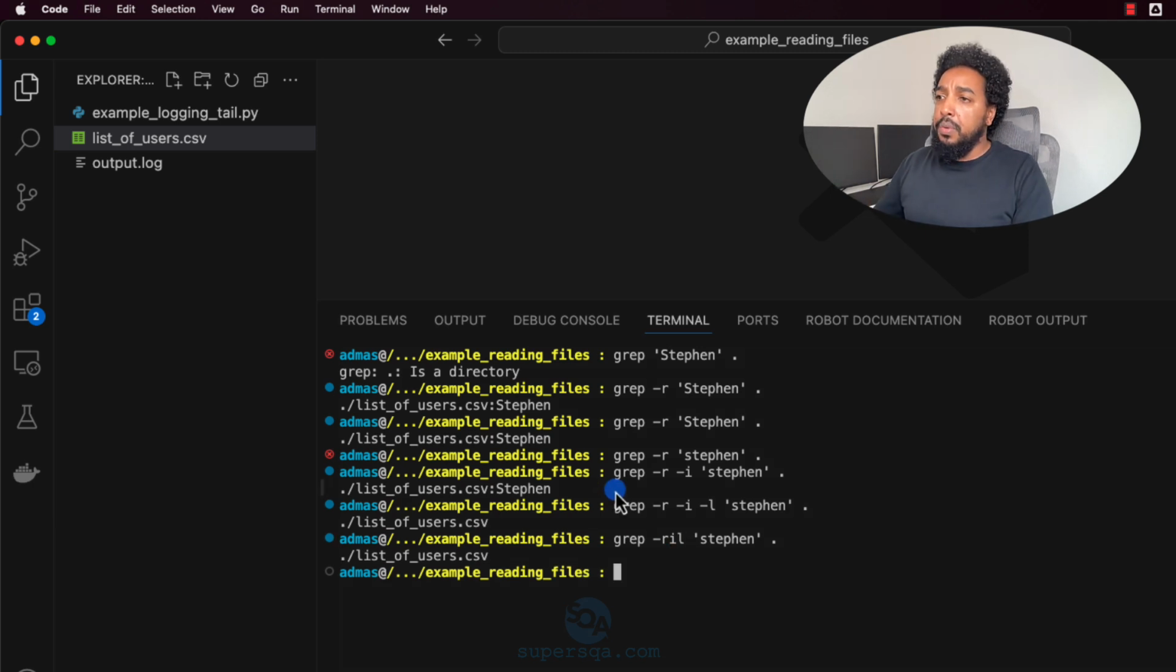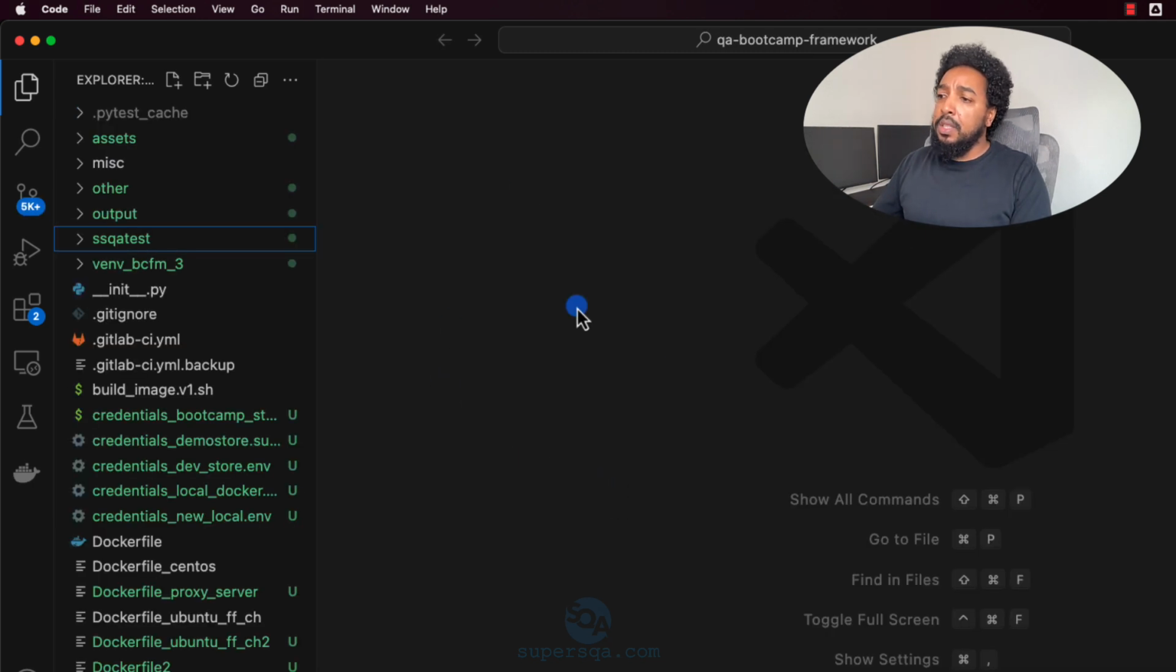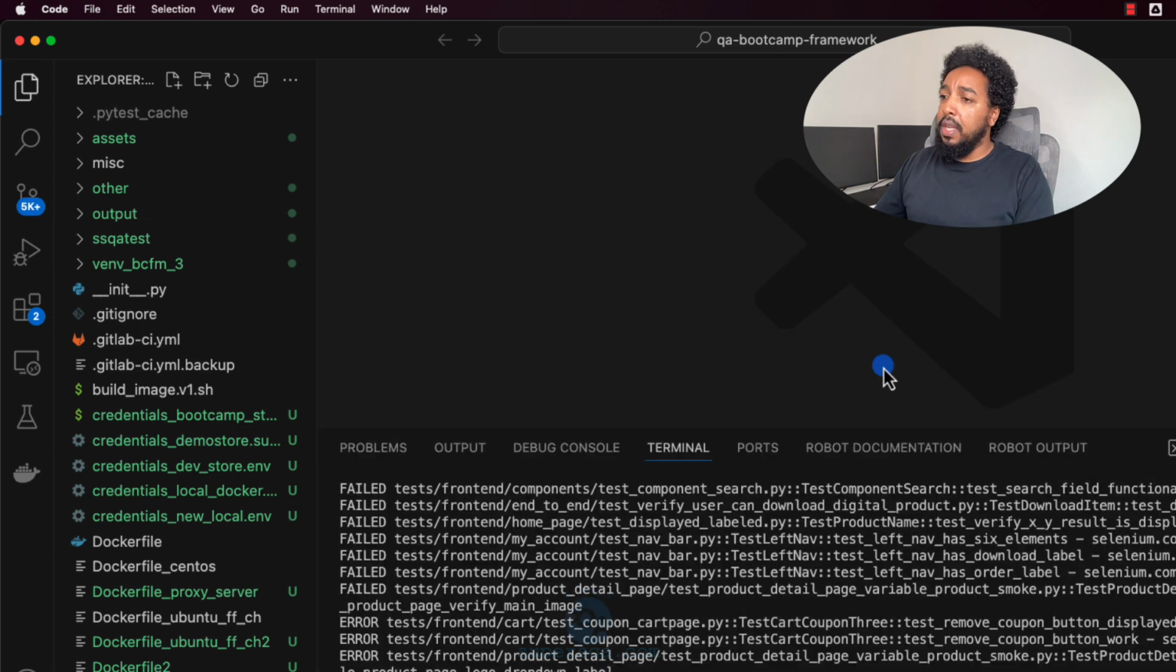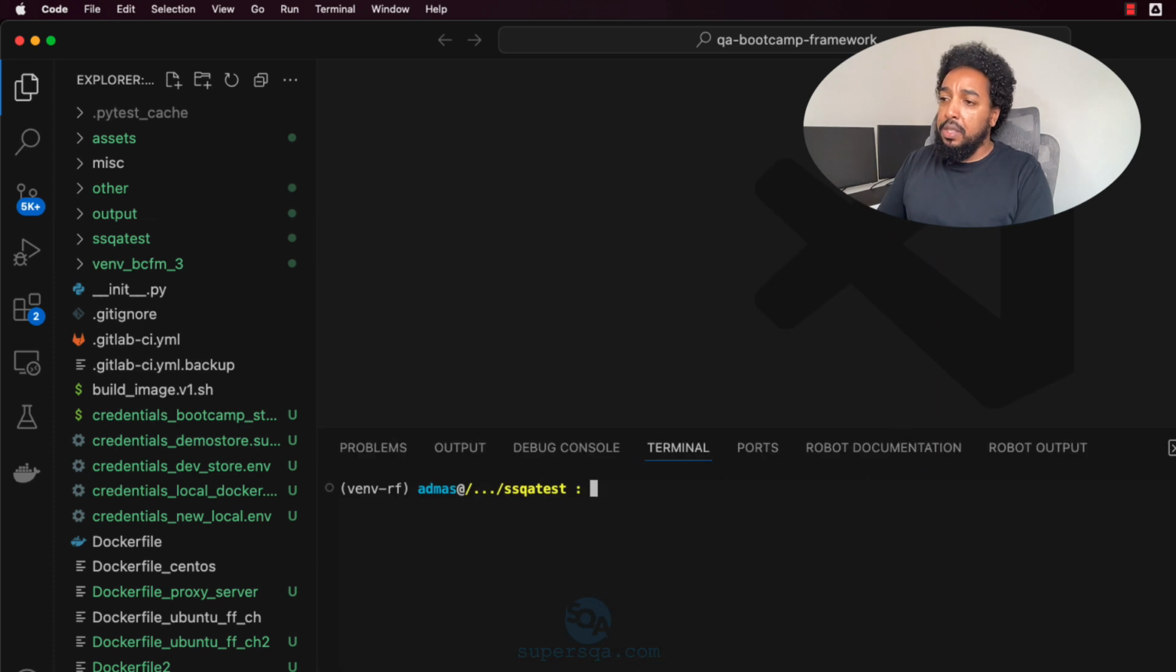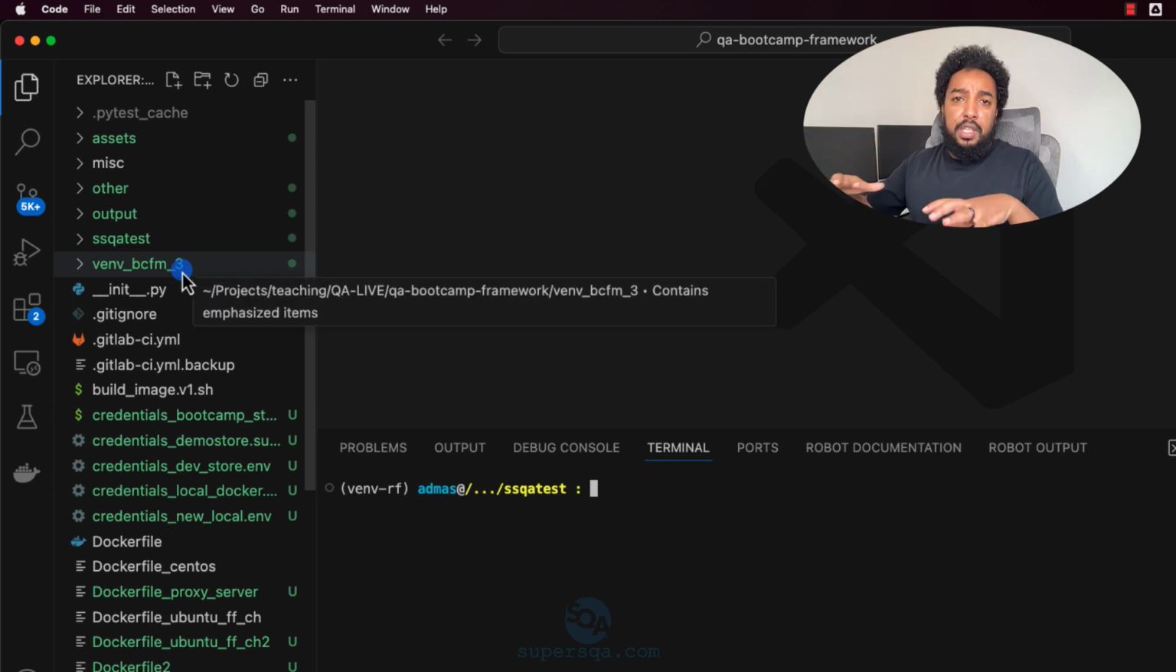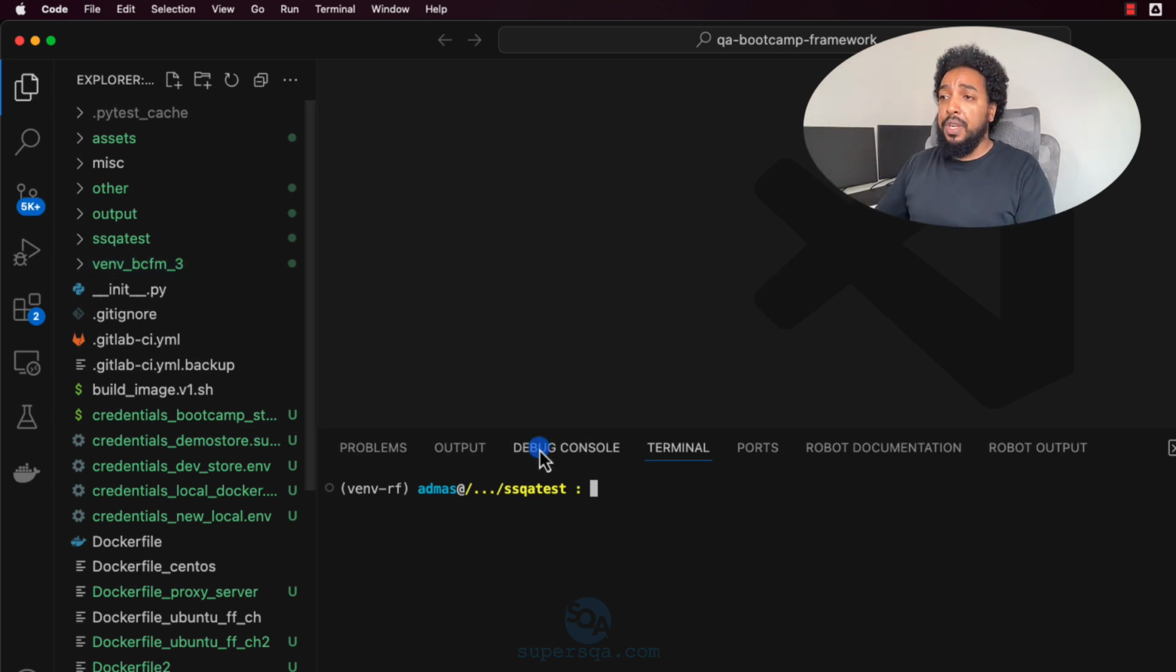So a better way to show you this is something much bigger. Like let's look at this. This is a framework I use in the bootcamp. It's a lot of code. It's an entire automation framework with front end and back end. So let's say I want to find all the files that have the word product in them, right?